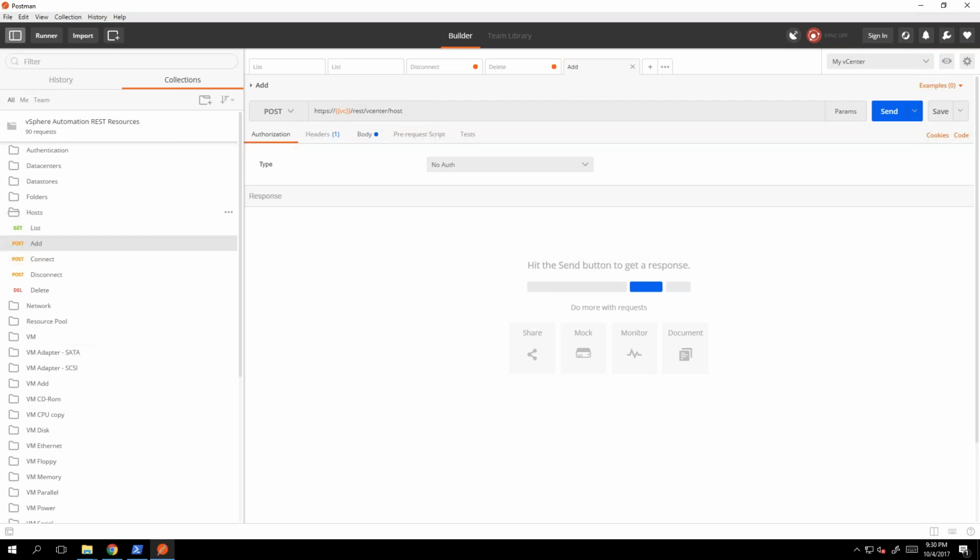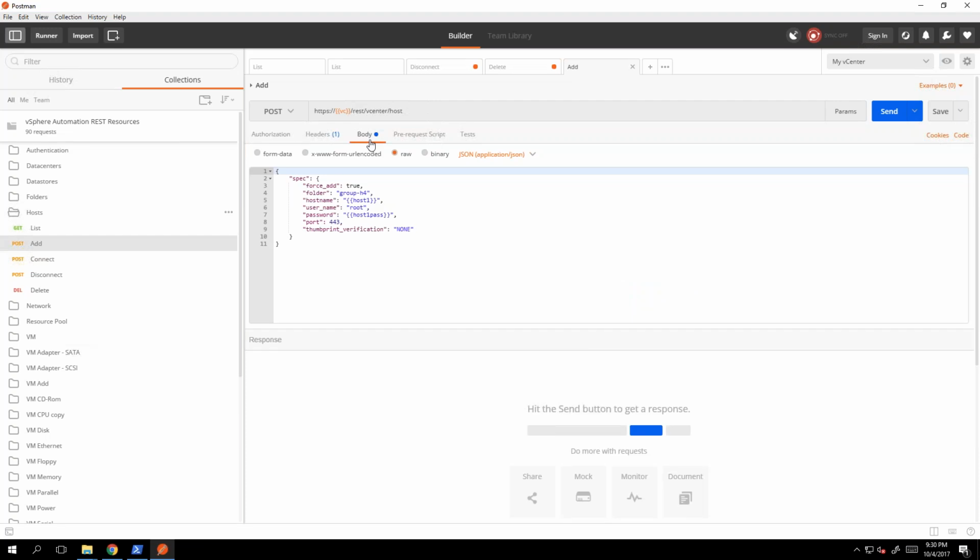Now, what if we wanted to add it back in? In this case, we do have some variables, but I'm going to ignore those, so we're going to overwrite those. So it's putting in our host name of esx04.corp.local.